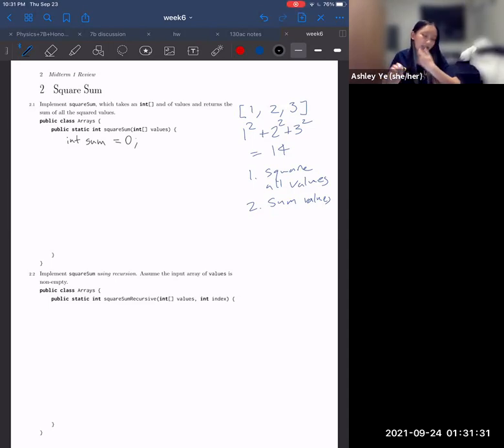So now we've created a variable we need, and now we have to think about what we want to do. We mentioned that we have to square all the values and we have to sum the values. And since we have to do that to every single value in the array, it'll probably be most efficient if we have some kind of loop to make sure we do it for every single value. So the way I'm going to implement it is using a for loop. Now the for loop has 3 different components.